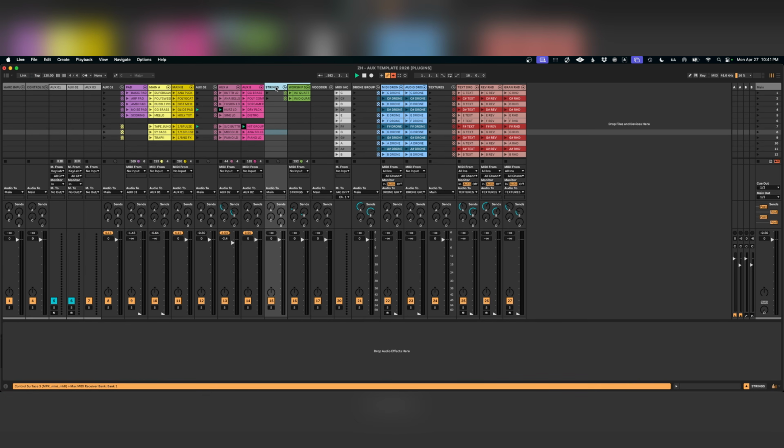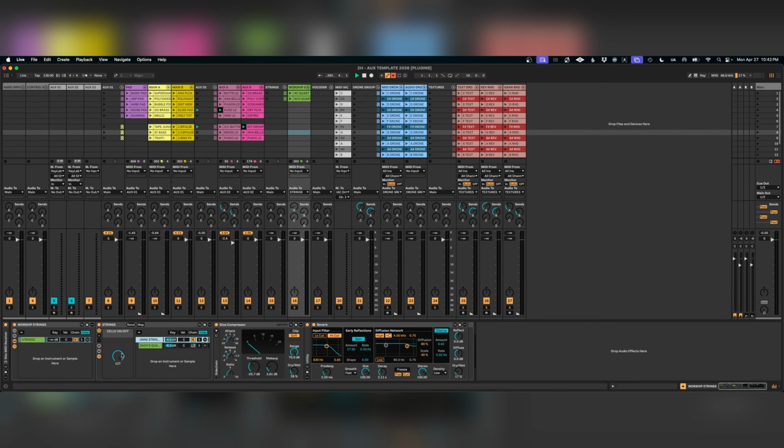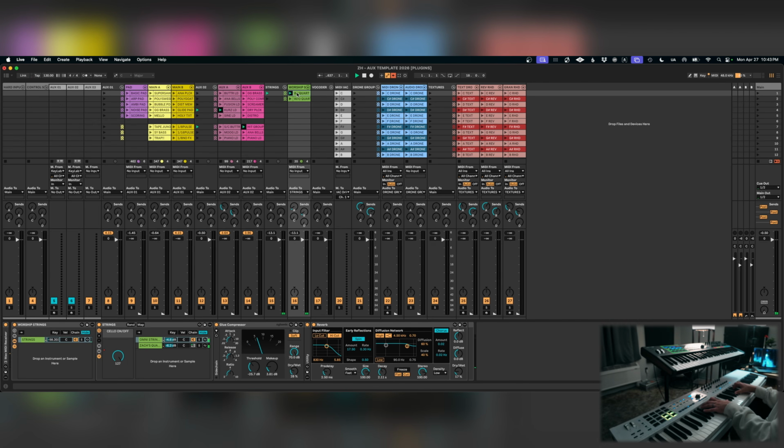All right, moving over, we have the string section. These are going to be the exact same strings that were in the main keys template. We have the quartet layer and we have the Omnisphere layer. Up here turns the quartet on, and right here turns the quartet off. For my strings, they're always going to be matched to an expression pedal, which is controlling this master volume right here. So let's hear what it sounds like with the quartet on.